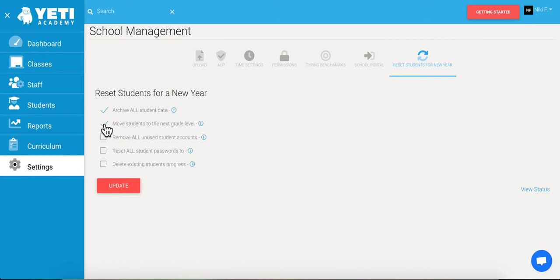Move students to the next grade level. This will move your students manually up a grade. A little side note that if they are in 12th grade already, they will remain in the 12th grade. In the event of students who have graduated or are otherwise no longer at your school, you will want to delete those accounts to free up licenses.